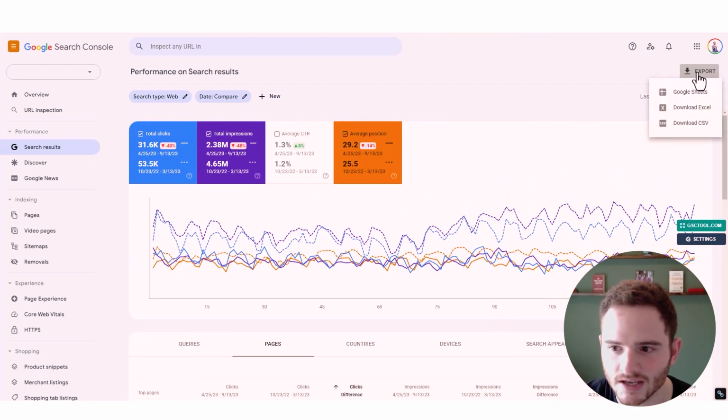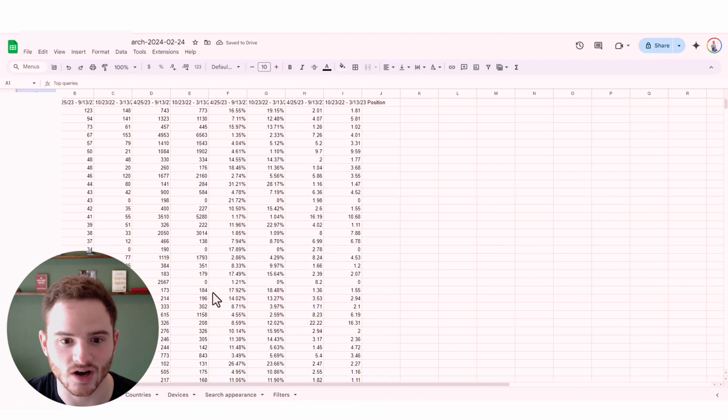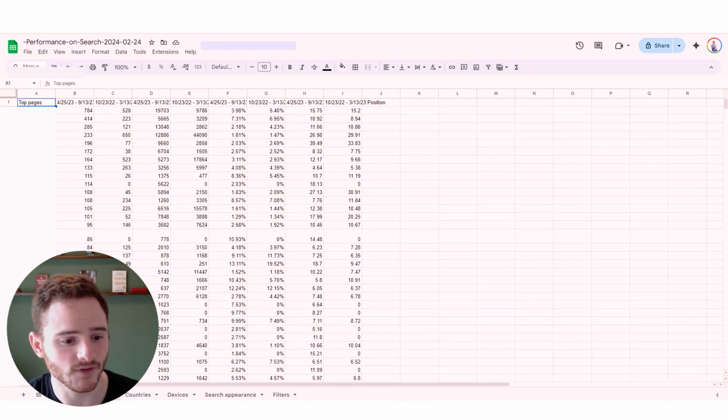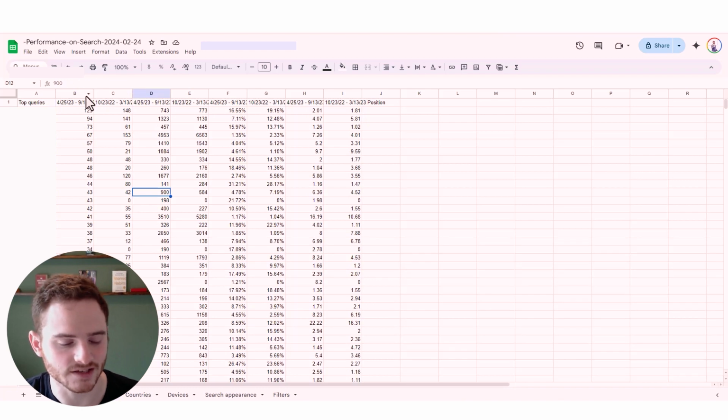Now we're going to go up here and we're going to click export, and we're going to export to Google Sheets. So this will just export everything to a Google Sheet with the traffic drop that we can analyze. This makes things just a little bit easier. This view gives you the queries as well as the pages that dropped.